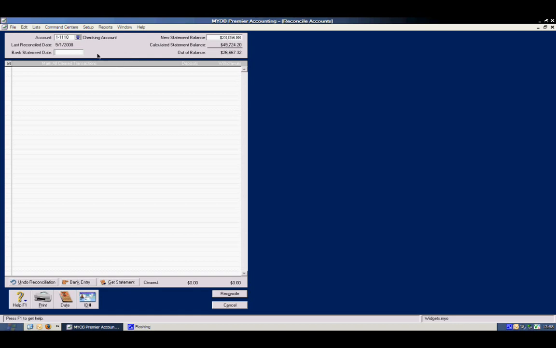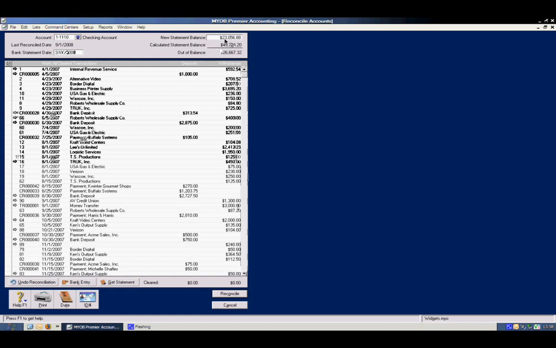So right now, if I look at this last reconcile date, it says I reconciled this account on 9/1, so chances are this was the October bank statement. I'm sorry, the August bank statement, and now we want to reconcile the September bank statement. So here I would put the statement date as 09/30/08, and then I would put the ending balance of that account.